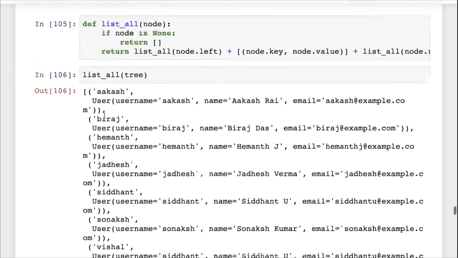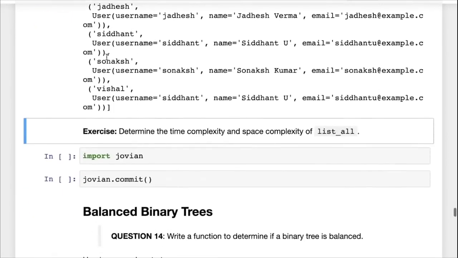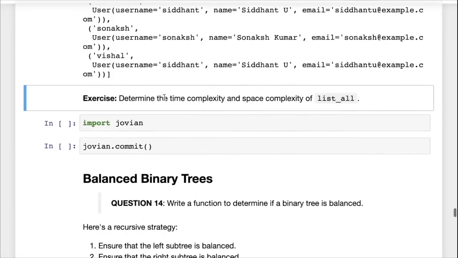You can see now when we pass in this tree, we get back the list of users, key value pairs arranged by the sorted order of keys. Now here's an exercise for you. Determine the time complexity and space complexity of the list all function. Now you can do this for a balanced tree or an unbalanced tree. And here's a hint, it will not make a difference. But think about it.